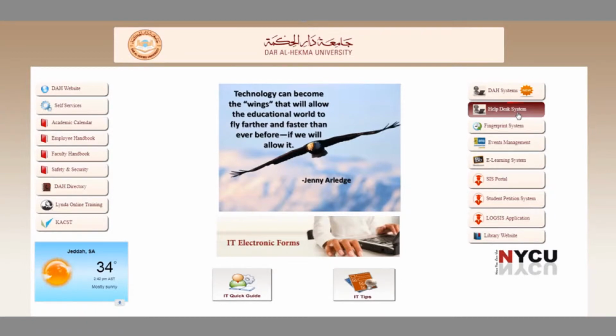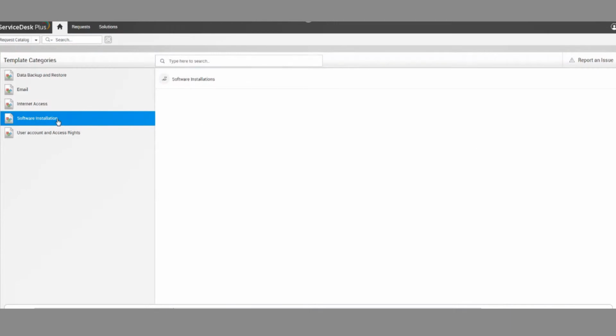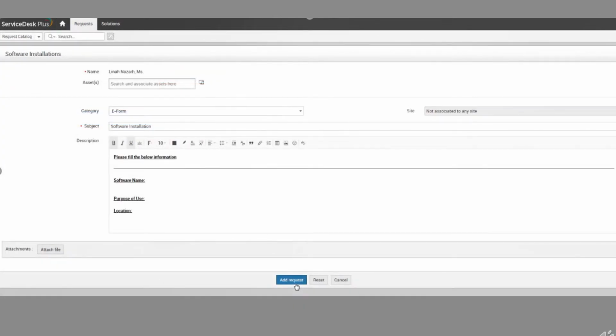Go to Help Desk system. Click on Request to Service. Go to Software Installation tab. Click on Software Installation. Fill the needed information here. Then press on Add Request.